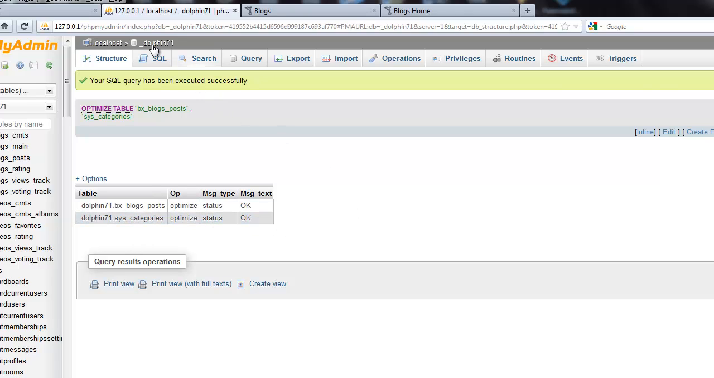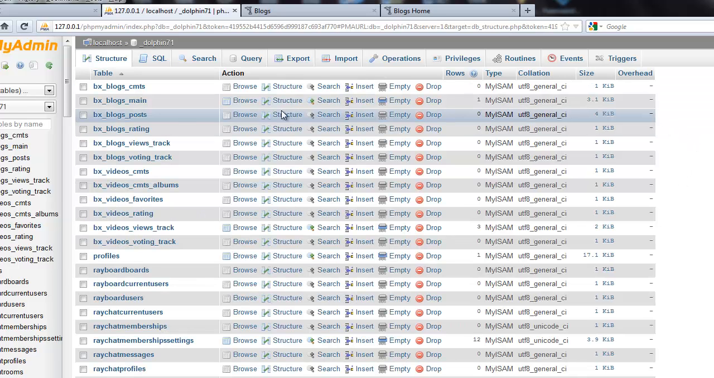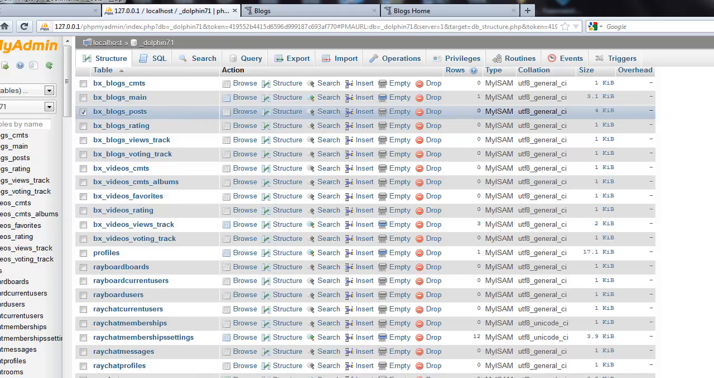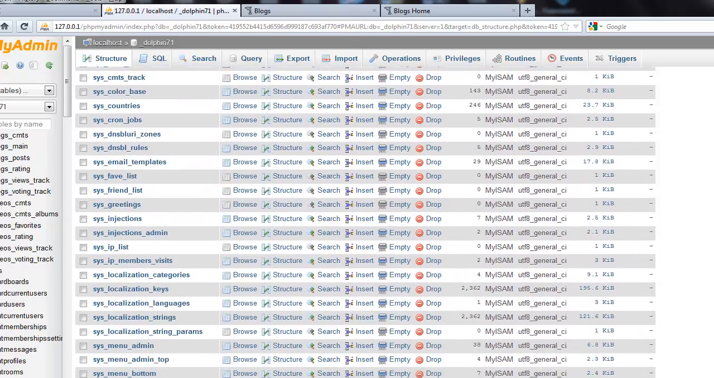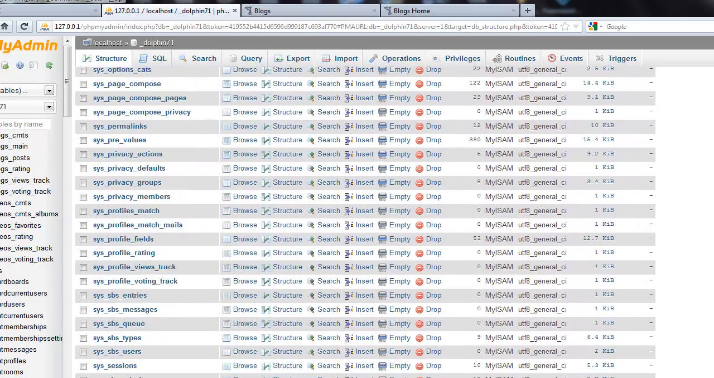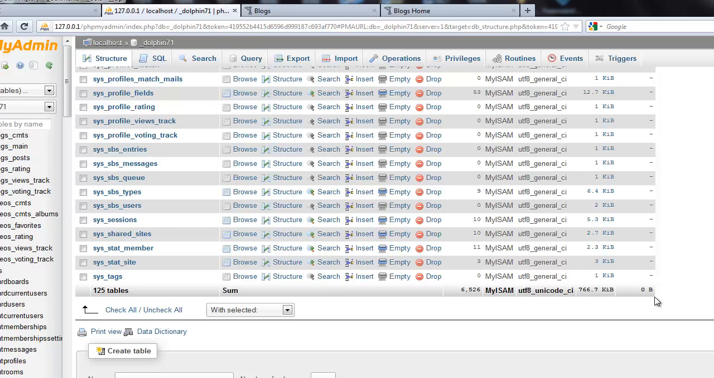They're okay. You go back to the database again. And there you can see the blog post table doesn't have any overhead anymore. And neither does the other one. If I scroll to the bottom, you got 0 bytes of overhead. Nothing to worry about.